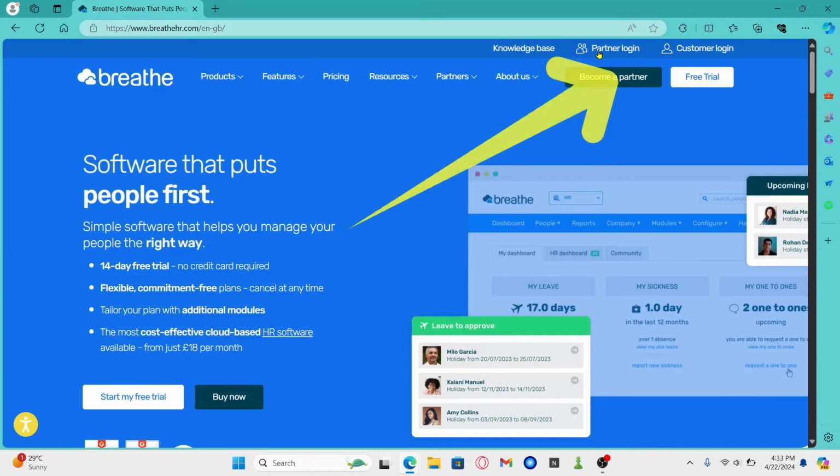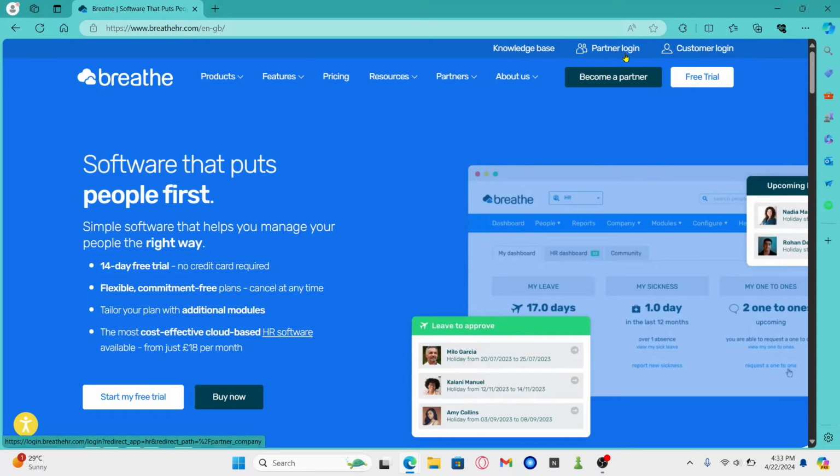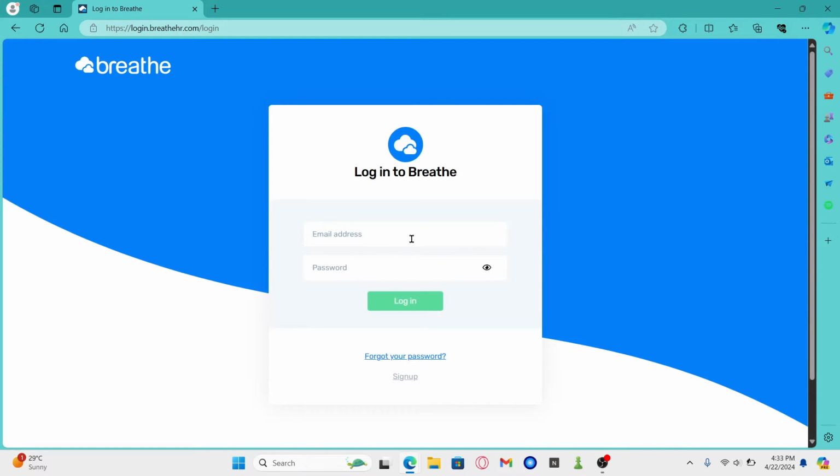Now, from the top right corner, click on Customer Login or Partner Login, depending on your account type. After you click on your appropriate login portal, you will be allowed to enter your credentials. Just type in the email address that you used while signing up for your account, and then enter your account password underneath within the password box. You can then click on the login button and you will be logged into your account on Breathe HR right away.